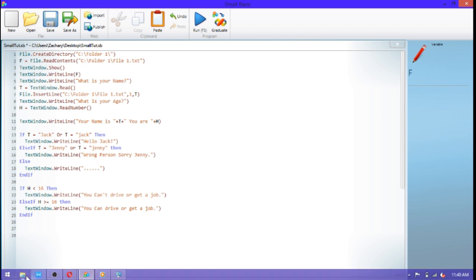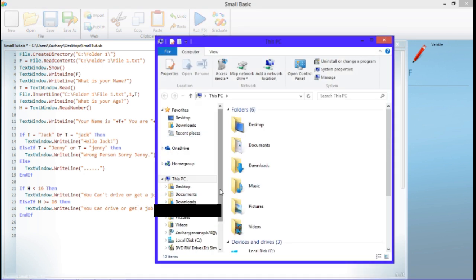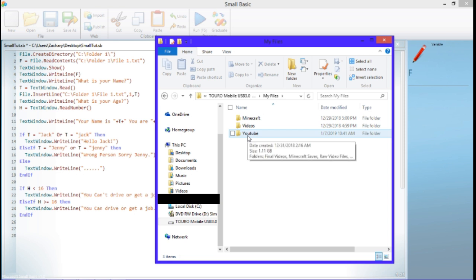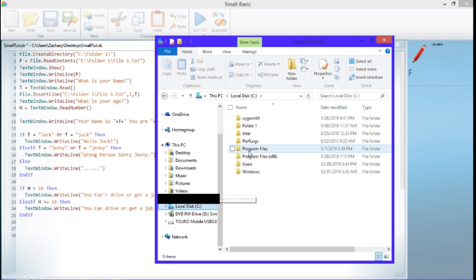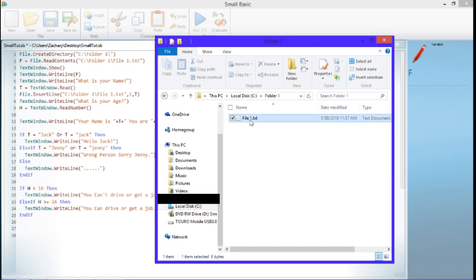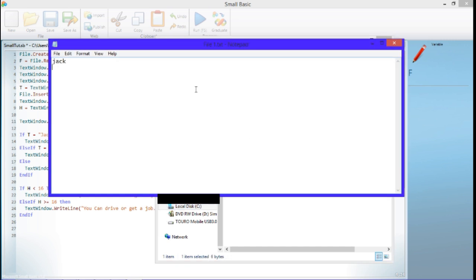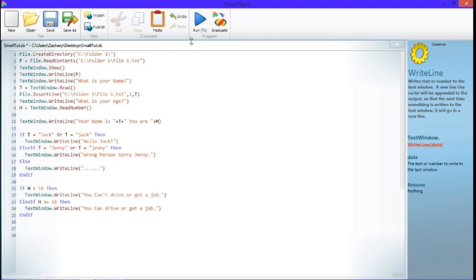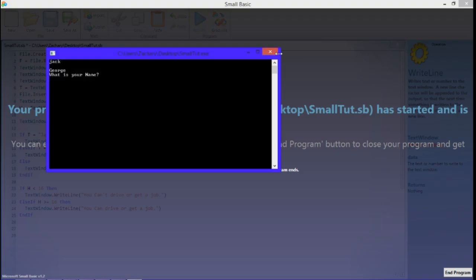Even if I were to go into that folder like this. Well, whatever. I don't have it. I'm going to the wrong things here. Folder, file, Jack. And if I were to type something else, like George, how do you spell George? George. I probably spelled that wrong, so if I mutilated anyone's name, I'm sorry. And you run this, and there's George.